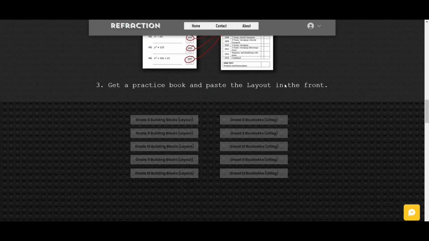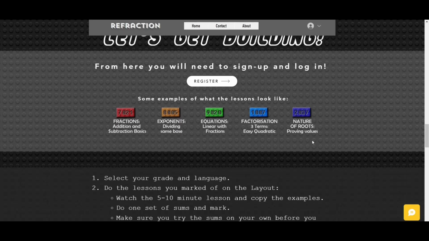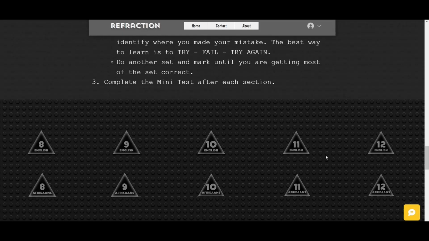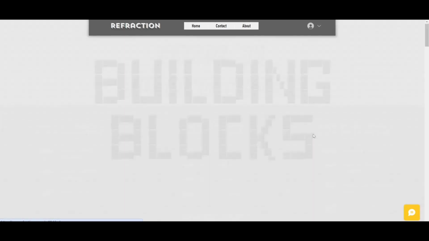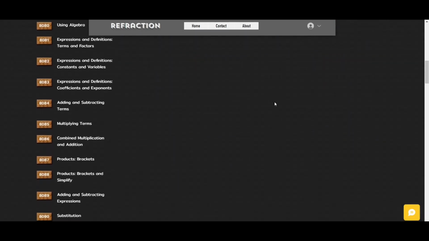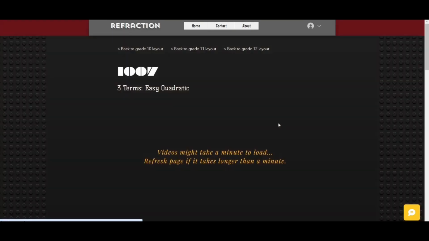Now going back, we scroll down further, and this is the part where you're going to have to register and sign up. Now, here are some example lessons that you can look at how it works and what it looks like. And then once you've signed in, you just select your grade and language, and then you will see the layout on the website coming up. And this is where all the lessons are. So for example, which we looked at 1007, if you want to do that lesson, you simply select that lesson, and then it will come up.